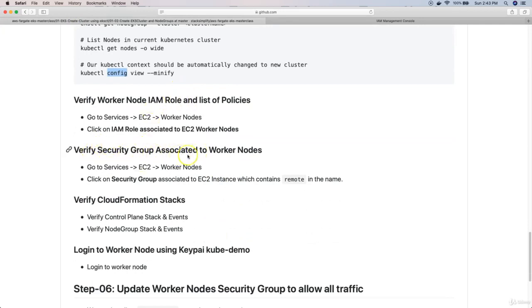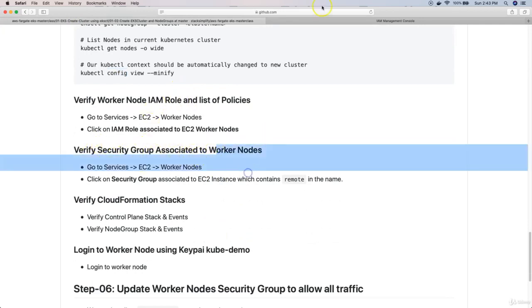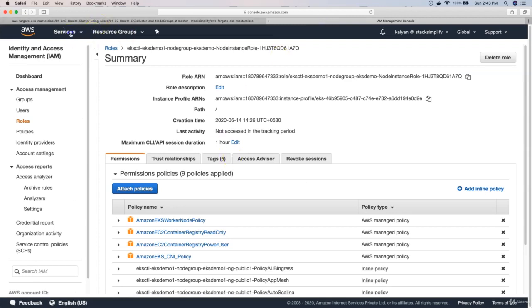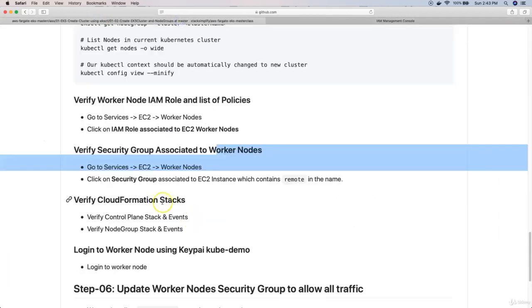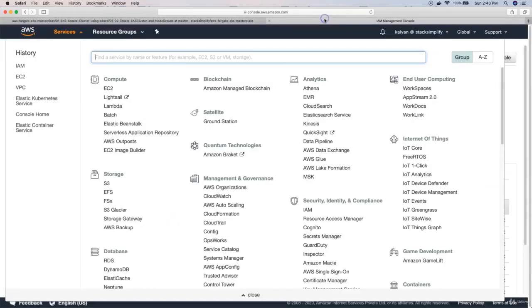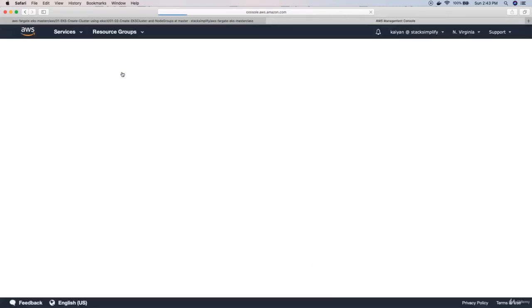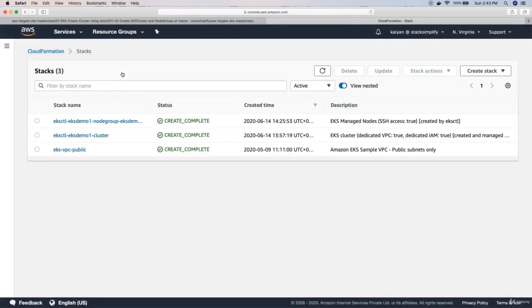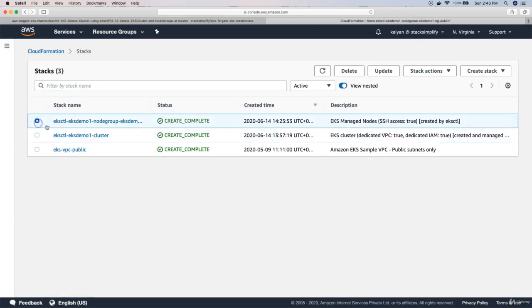Also see the security group associated with the worker nodes. Before going to security groups, first we'll see the CloudFormation stack and then we'll go back to security groups. So we'll go to CloudFormation, right? Let me click on this. Why we are seeing this here is to understand what is happening. I just executed that command, and we need to know what happened. Now if you see here, these 2 are the things which have been created today.